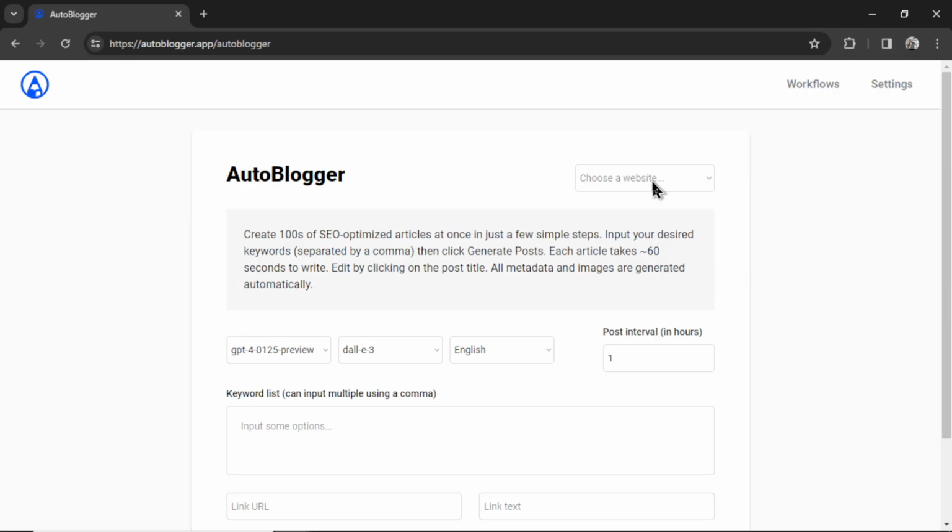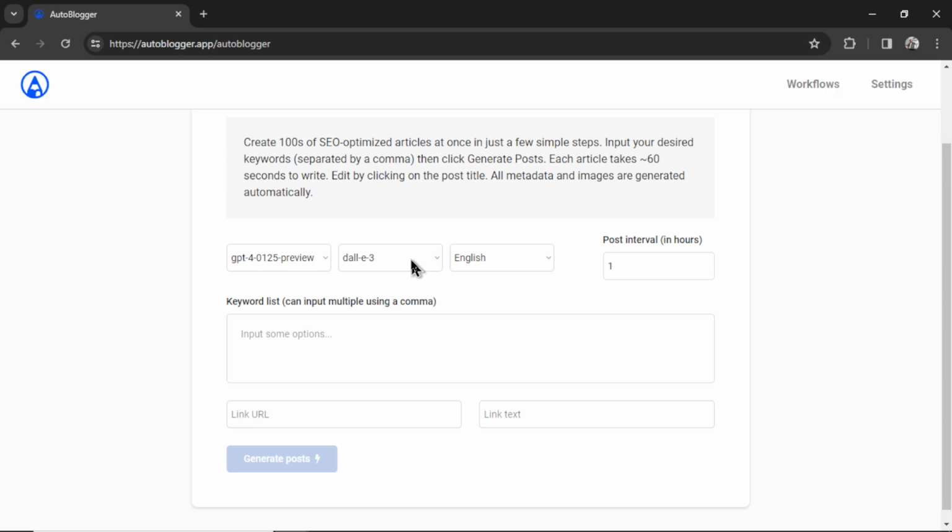Let's try it one more time. This time I'm going to select the BookGen WordPress website. We'll create an image with DALL-E 3 in English again. I'm going to keep the post interval to 1. This time let's use GPT 3.5 Turbo. The 3 keywords I'm using are ebook generator, ebook writer, and AI writer. I do not want a link URL or link text, so I'm going to click generate posts.